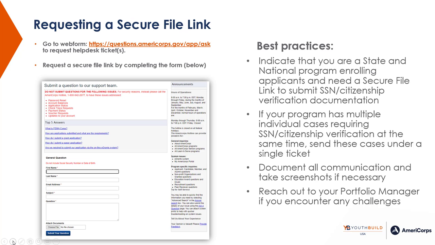In terms of requesting a secure file link, it's fairly straightforward. There is a web form that you use, and this is the place that you do any sort of eGrants or My AmeriCorps questions or issues that you have. You request that ticket through the help desk. There's a link there. And then you want to note that you are specifically asking for a secure file link. That helps them move the process forward and make sure that you're able to get everything to the individual who needs to review it.